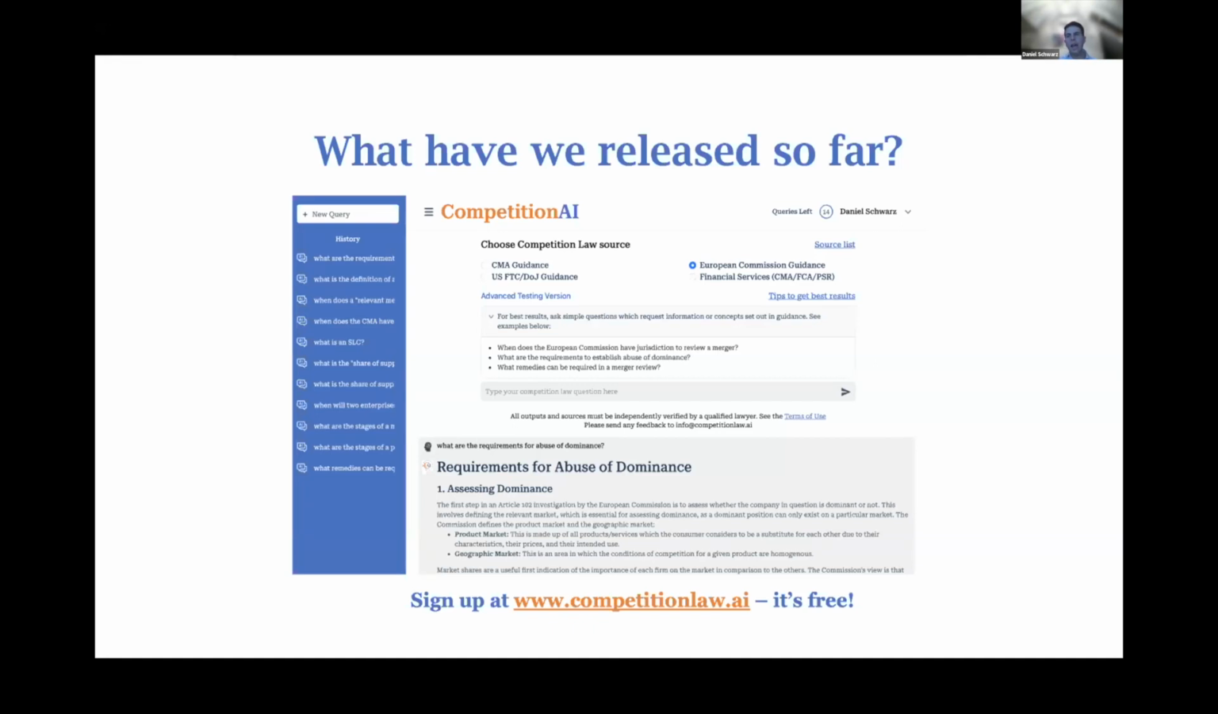So if you want to know how to use it, first go online to www.competitionlaw.ai, and thank you, Thibaut, for including the link. You decide which jurisdiction you want to ask a question about, and you'll see there's four. There's CMA for the UK, European Commission, obviously for the EU, a US one, and one for financial services, with the UK focusing on competition, just because that's where my personal practice area was.